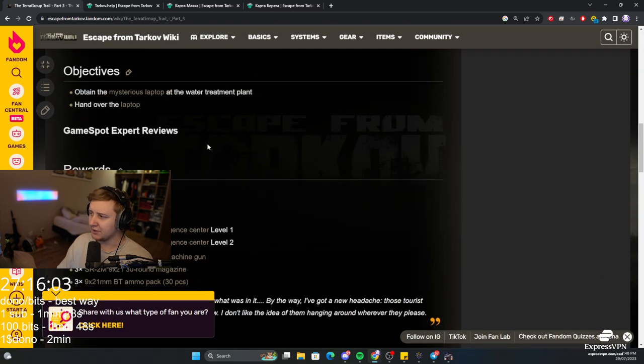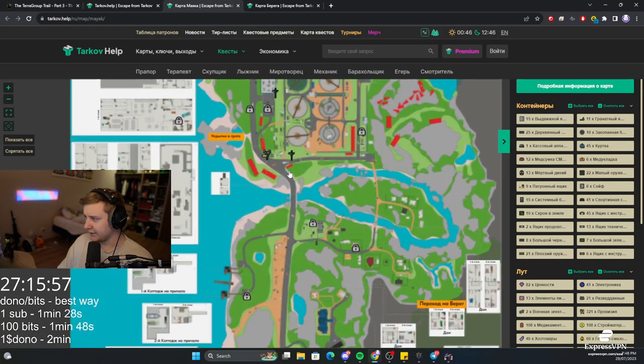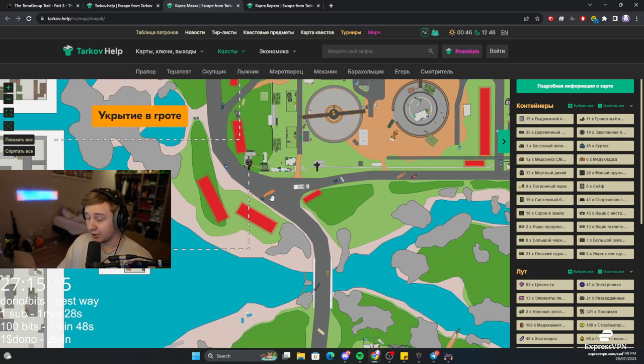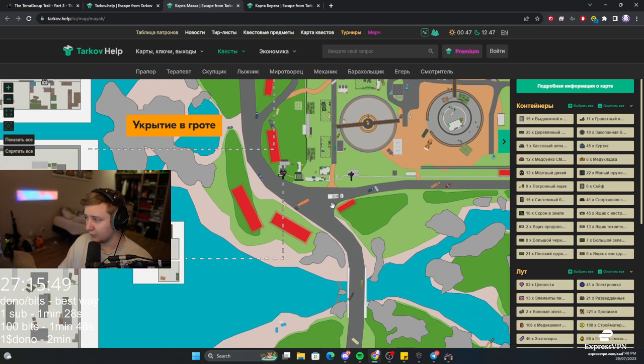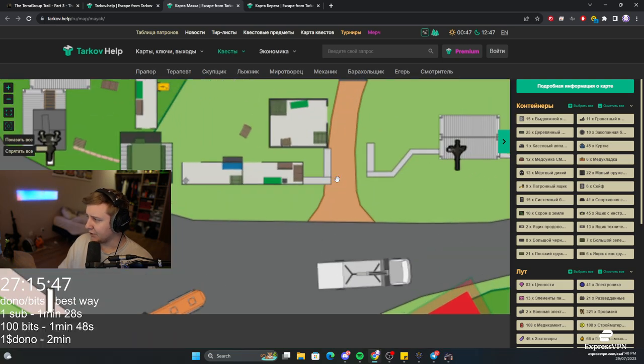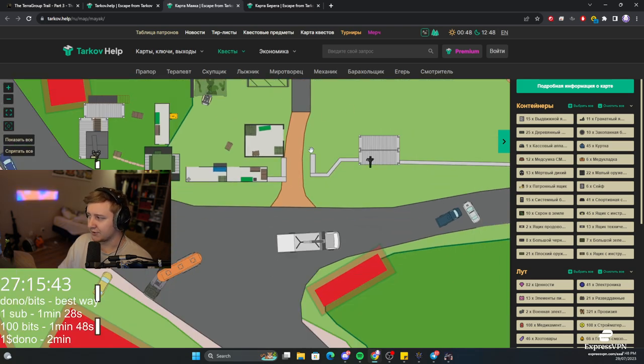For part 3, you need to obtain a mysterious laptop at the water treatment plant on Lighthouse. So, we go to the Lighthouse, we get close to the rogues. You can do it during nighttime, because rogues see worse at nighttime. Kill the first two, kill this one, or do it the way you prefer it. And you need to check this area right here, because this is where the laptop is supposed to be.